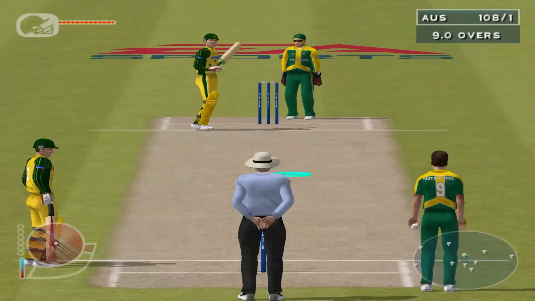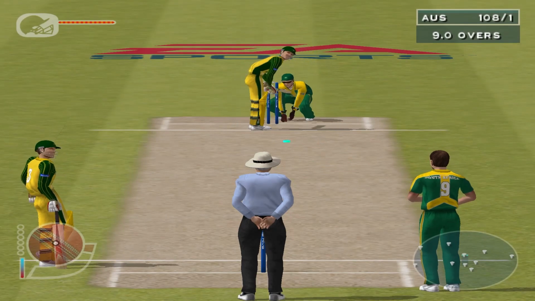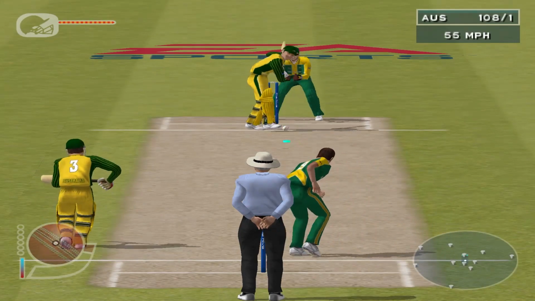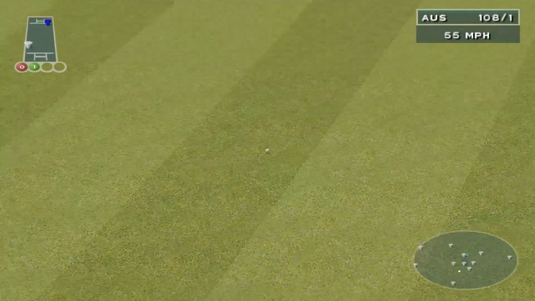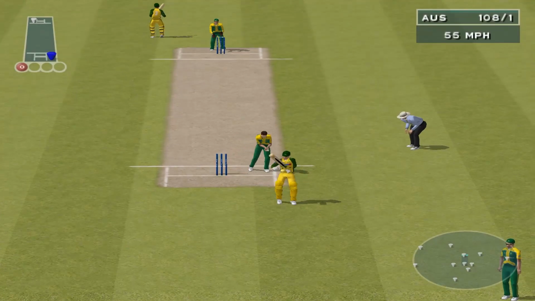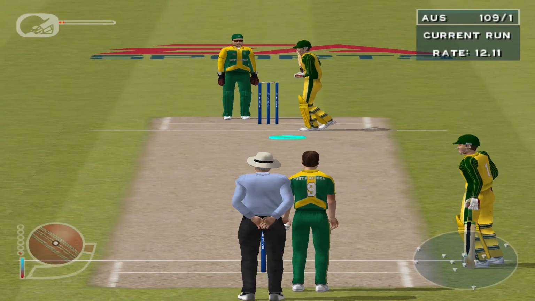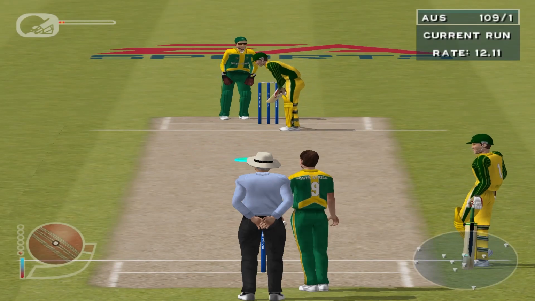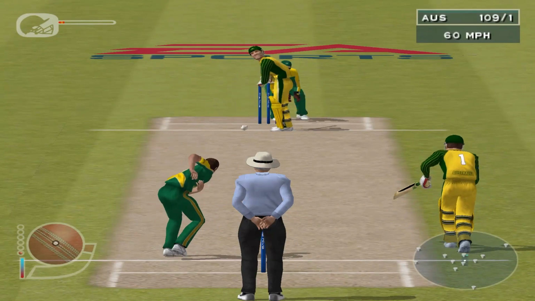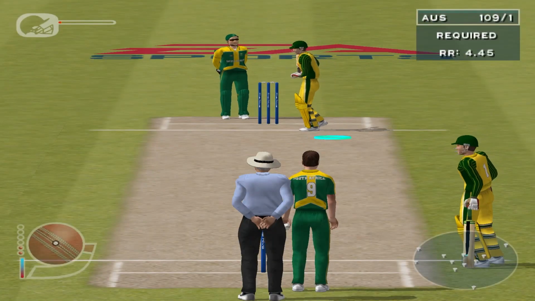That over helped the run rate somewhat. The required run rate is around 4.5 an over. That was an expensive over for South Africa. One run to Gilchrist. Peterson to Ponting.